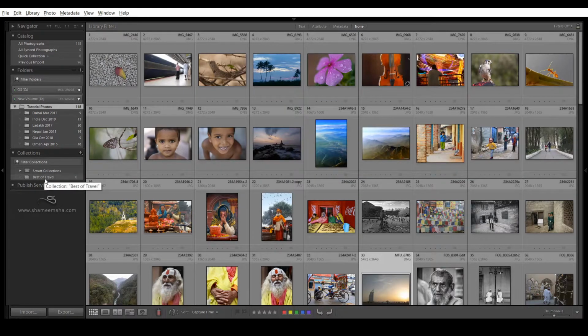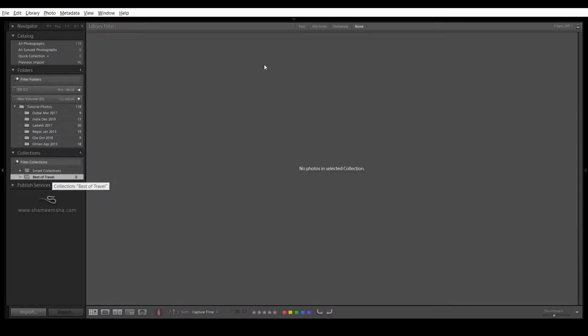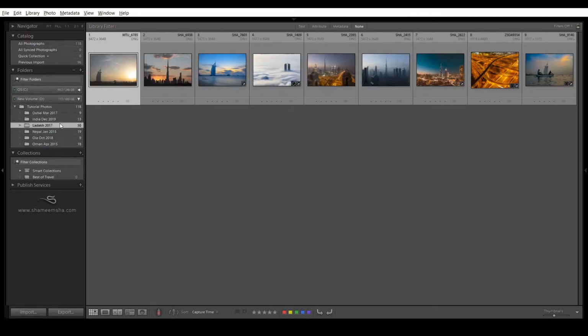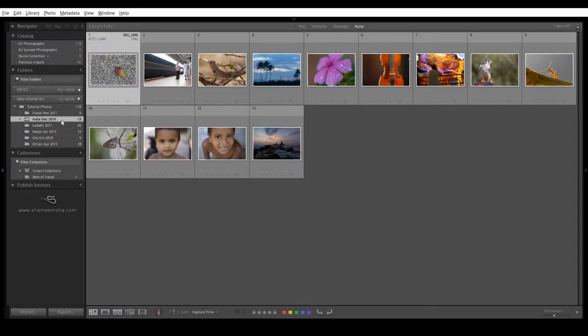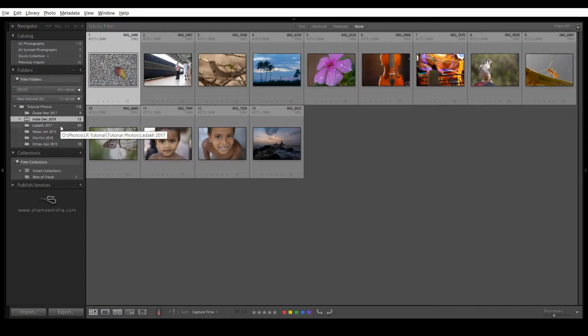When I click OK, the new collection is created and currently there are 0 photos. I'm clicking it, it shows no photos. Now let's see different ways to add to this collection. I will browse through the folders, select the best photos which I like, and quickly add them to the collection.